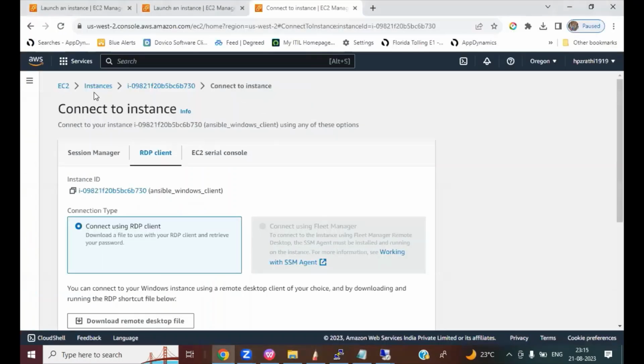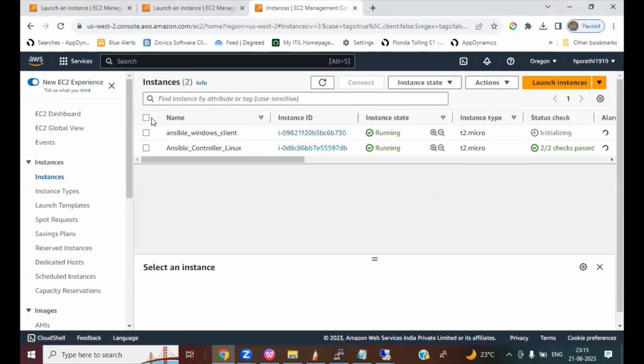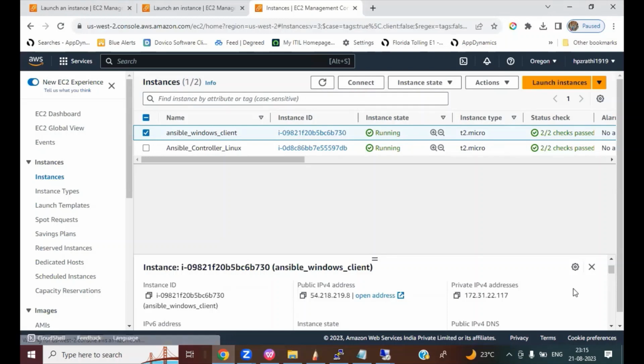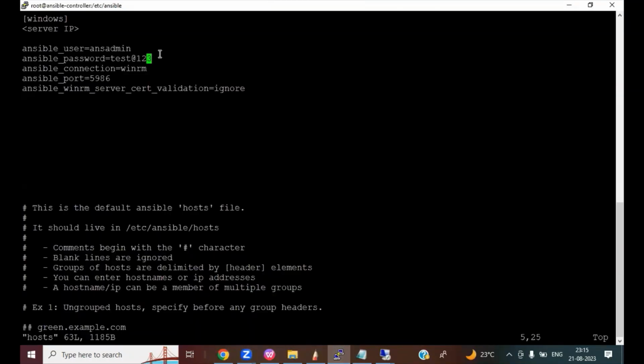So now let us grab the IP of the Windows machine. Ansible Windows client. And here I would suggest taking only the private IP address, not the public IP. That is generally a recommendation, best practice. Why? Because if the instance stops and restarts, the public IP will change, right? So it's better that you use a private IP. And since both the instances are in the same region, Oregon, there should not be any communication issue. So you can copy the private IP address of the Windows client and put it here in the IP section.